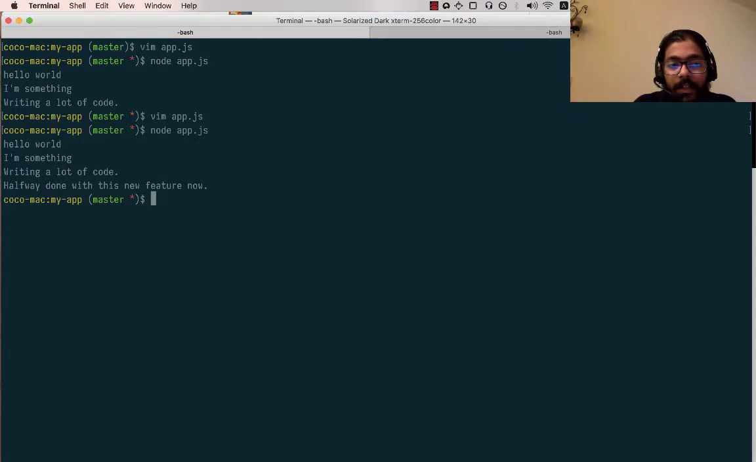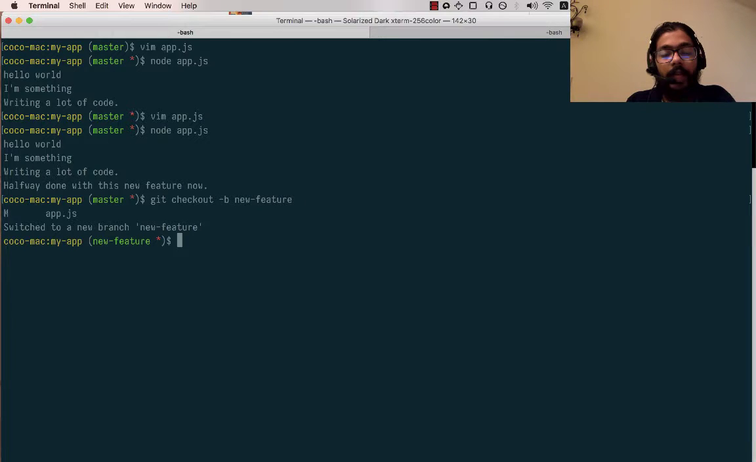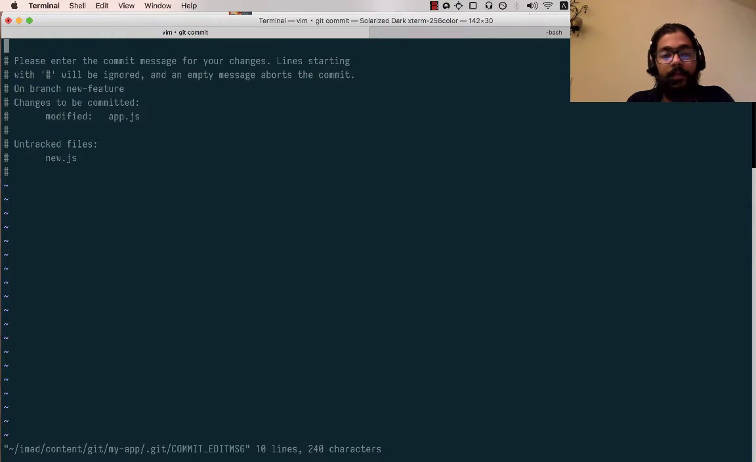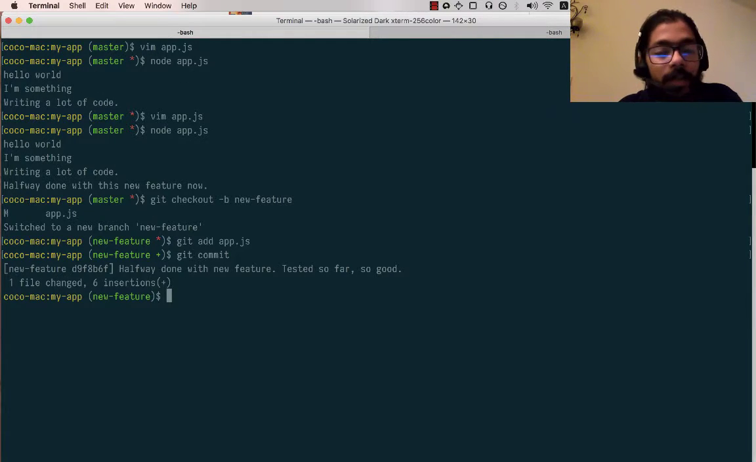So instead of committing the code as it is right now, what I can do is create what is called a new branch. So I'll do a git checkout -b new feature, right? And now I can do a git add app.js and do a git commit and say "halfway done with new feature, tested so far so good." All right, that's not a very good commit message, but there it is.